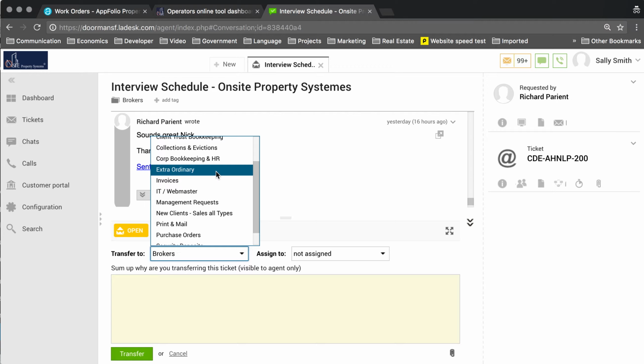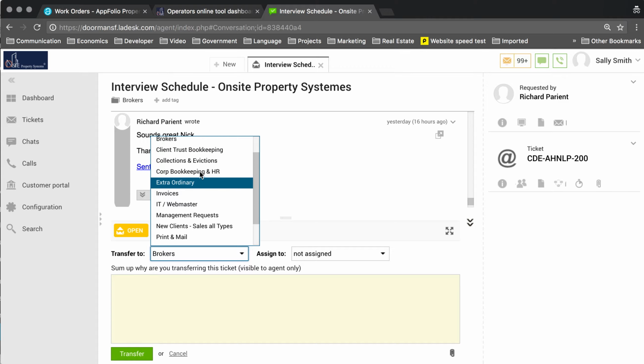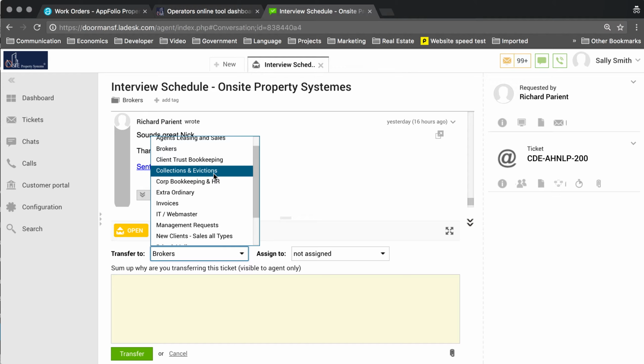regulatory documents, and there's a couple different types, so that will be an onboarding lesson we do at a later date, specific to each type, as we get more comfortable with these basic functions. All right, there's the corporate bookkeeping and human resources department. So anything that is specific to the business of OnSite itself, and not necessarily the clients' businesses or properties, can be forwarded there. Collections and evictions, pretty straightforward.